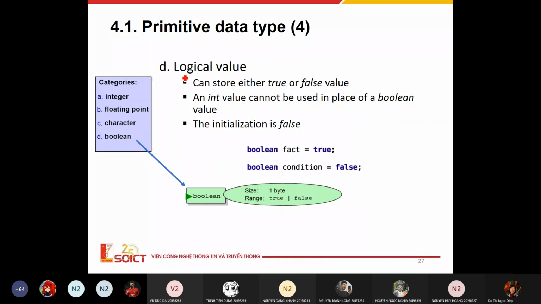Okay, we talk about the logical value. You can store either a true or false value, and this value type is boolean. For example, here you define a variable named fact of the type boolean, and its value is true. And this is the second variable, condition, and it has the value false. These are just the two literals you can have for boolean.